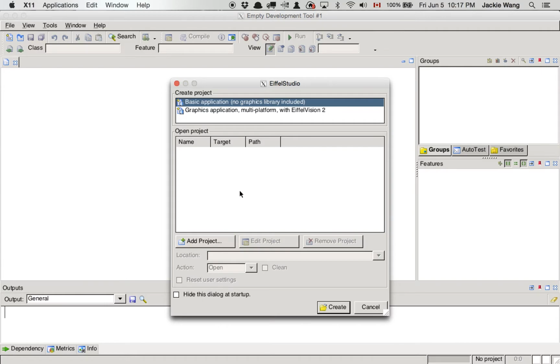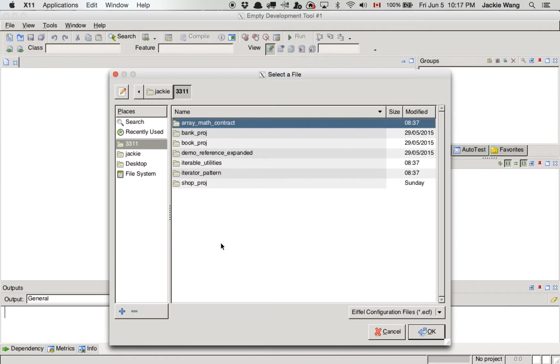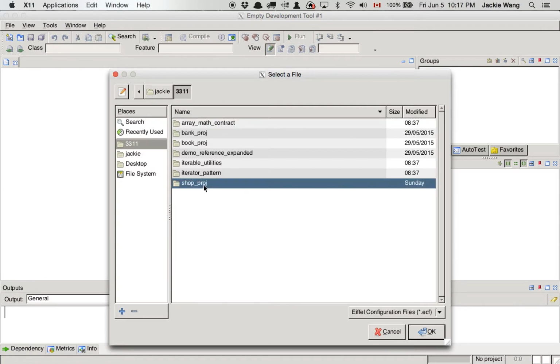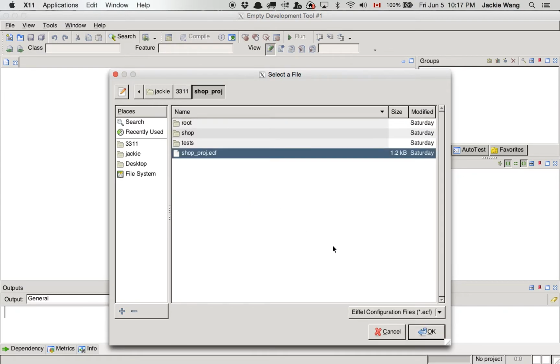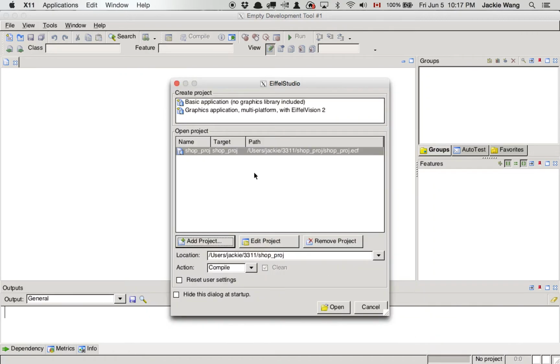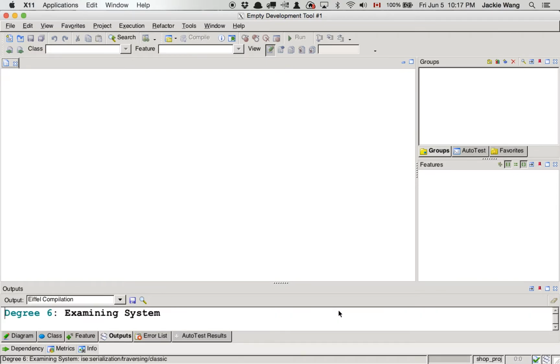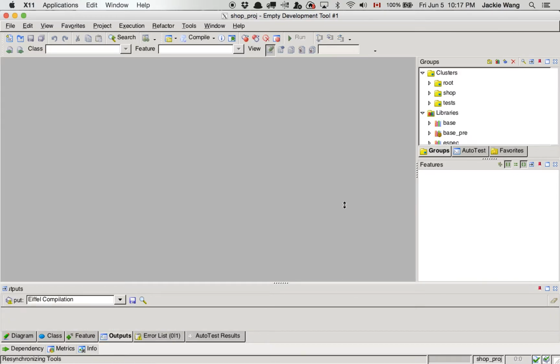So here, I haven't seen anything in the open project yet, so let me just add it. We're not really creating a brand new project, but we are trying to build on top of the shop projects that we built from the previous tutorial. So let's click on that and choose the ECF file, the configuration file, and then we say OK. Now the project has been added, so we can just say open, and now it will compile from scratch.